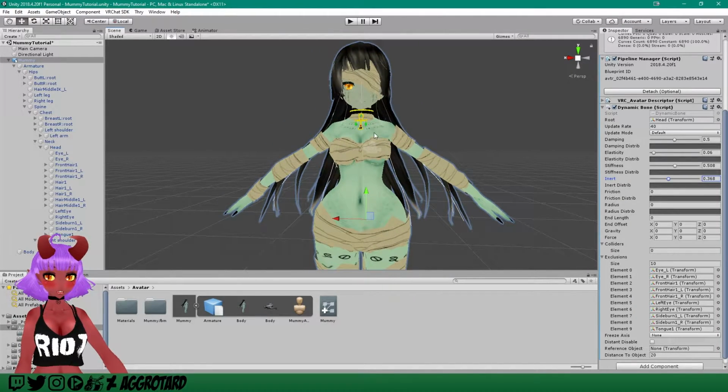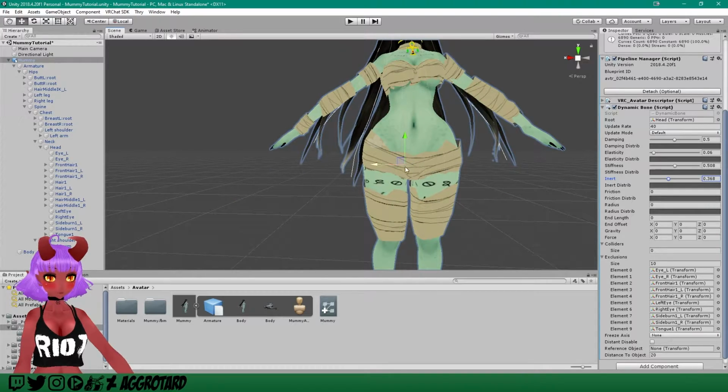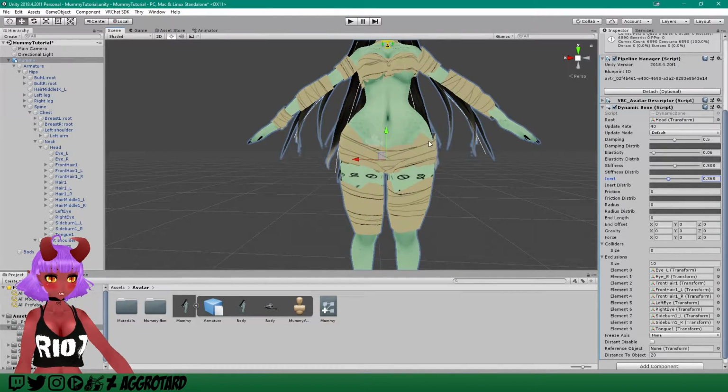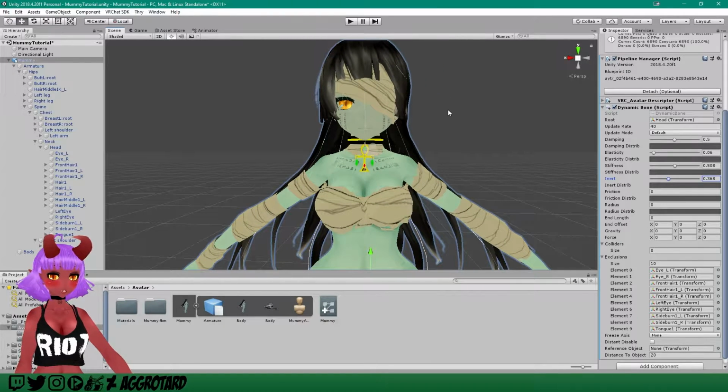Now to stop the hair from going through the body, we're going to add some colliders. And that's going to be the main cause of headache in dynamic bones, at least for me, because I can never get them to work properly. We're going to add some to the head, the shoulders, the arms, the chest, maybe even the hips. Yeah, we could add some on the thighs as well, but we'll see once we get there.